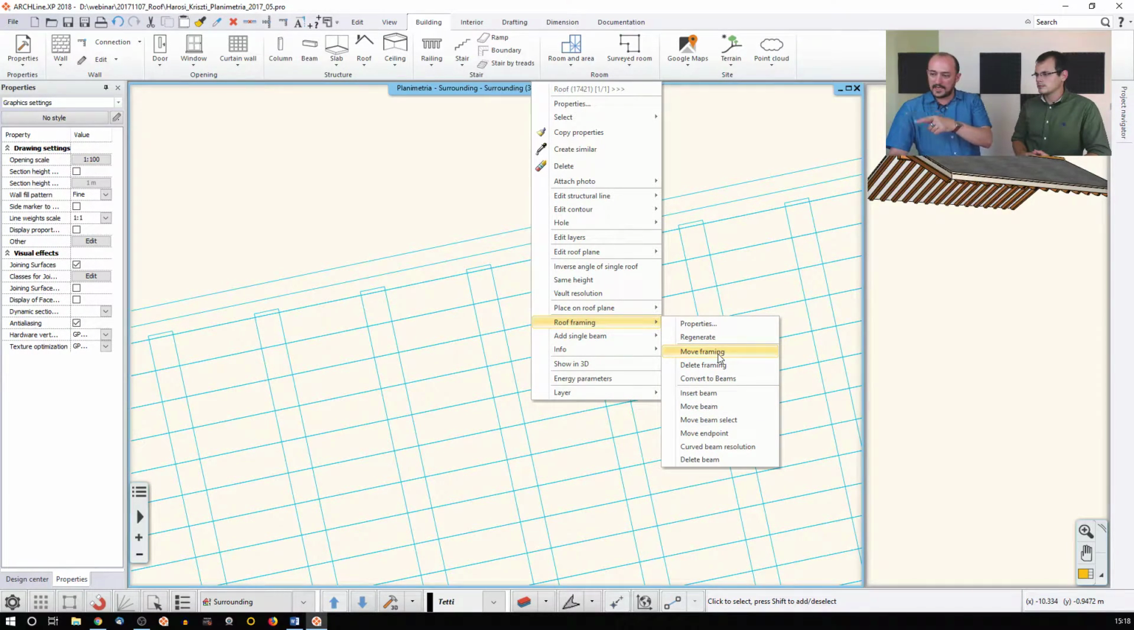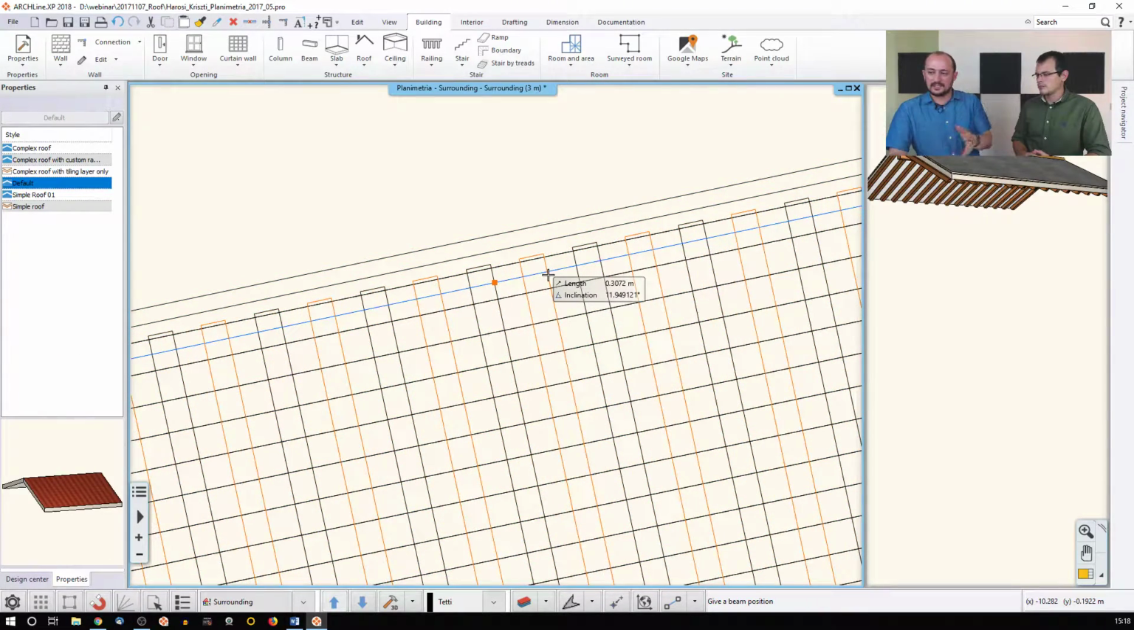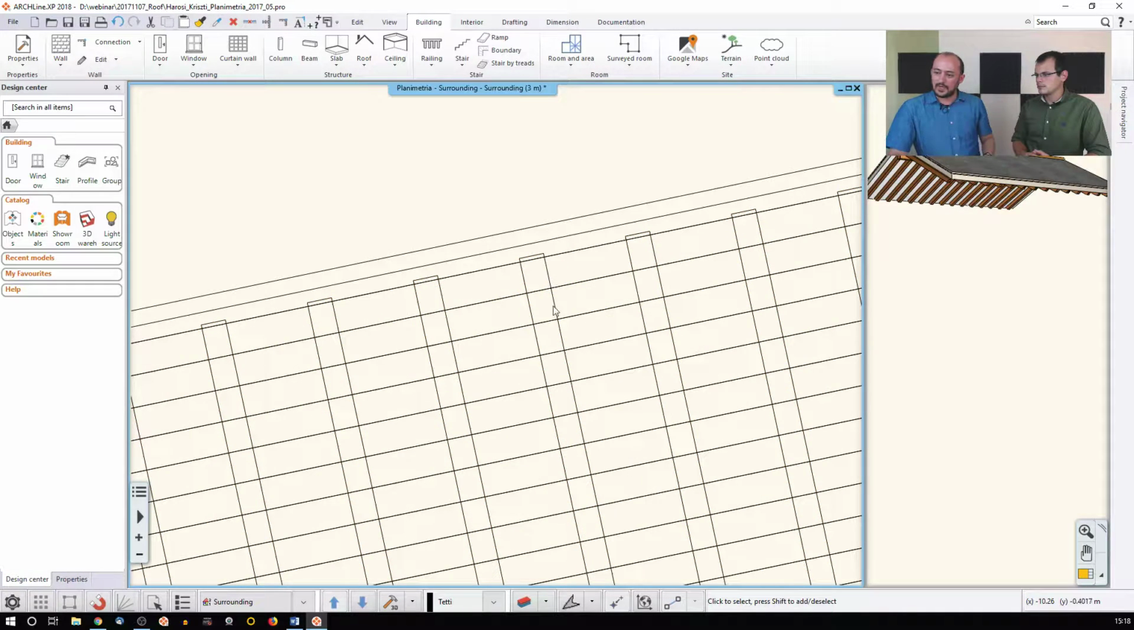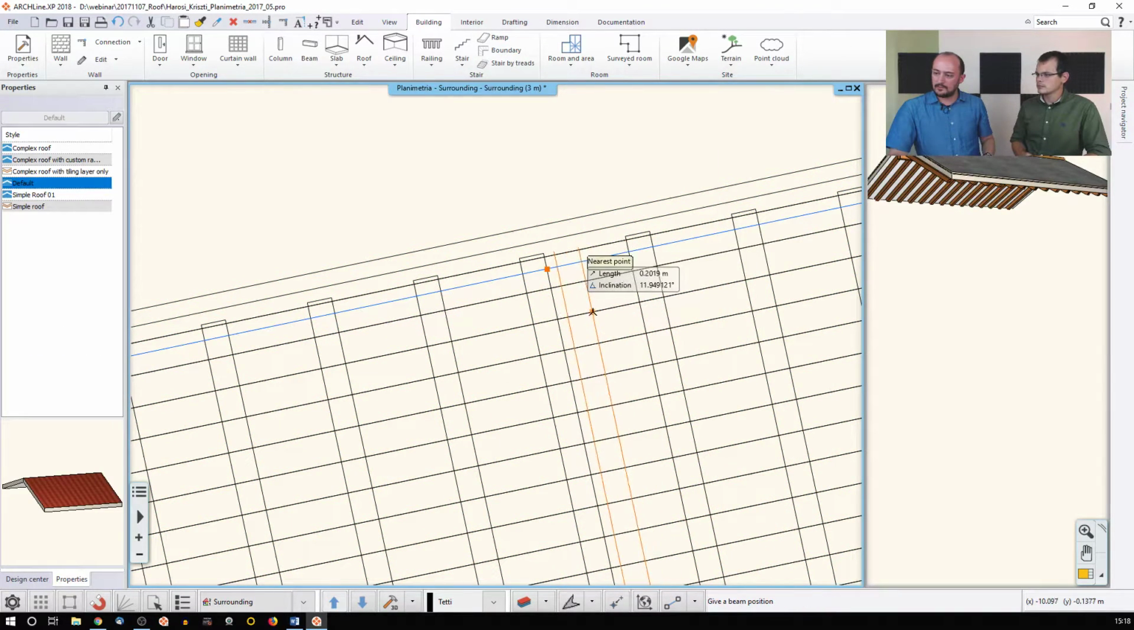This comes very handy if you would like to snap it next to an existing wall or something like that. Or if you would like to double the beams, you can just click here and you can say that, well, okay, that's a roof framing, and I would like to insert a new beam, and I would like to double the existing one.